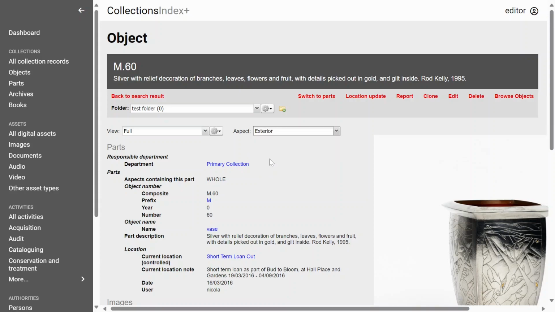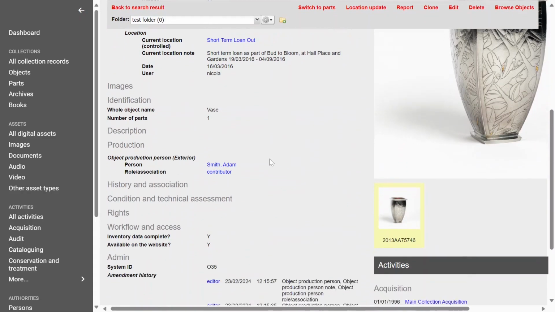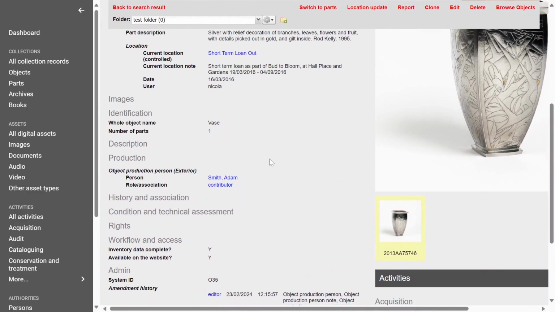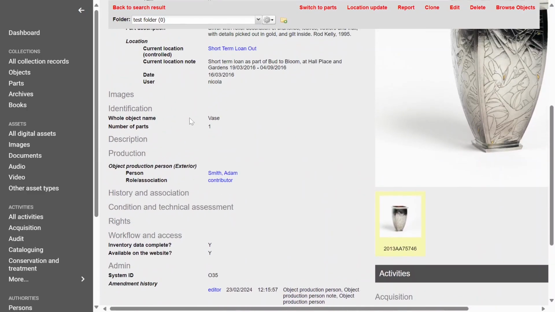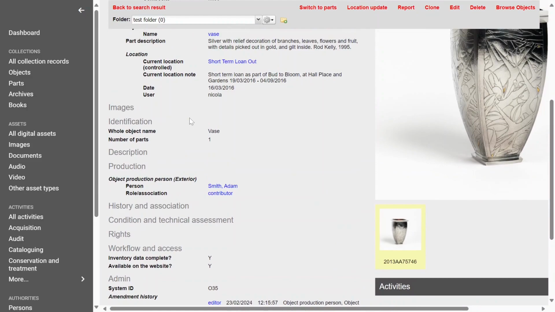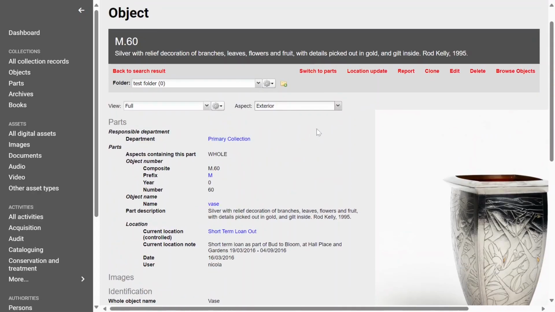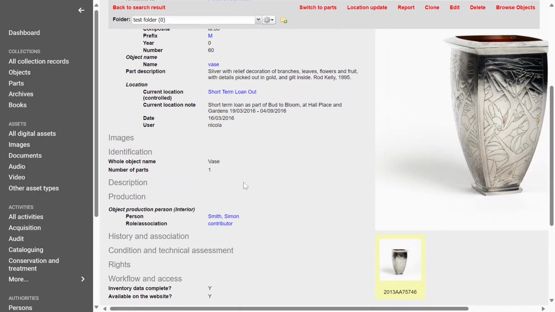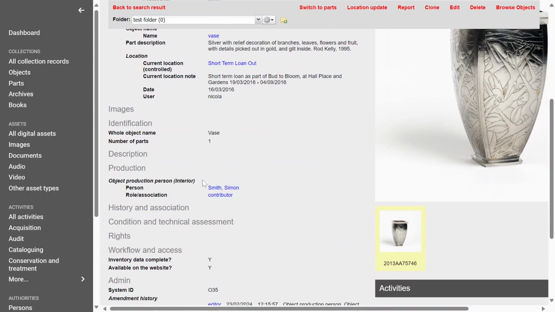So if we click on exterior and scroll down, we actually see a much shortened amount of cataloguing information because most of the catalogue information for this record has been associated with the whole vase, but we can see that catalogued against the exterior aspect, we have another object production person. We have Adam Smith in this case as an example as a contributor towards the exterior of the vase. And similarly, if we swap to interior, we can see we have a Simon Smith associated against the interior aspect, again as a contributor to its production.